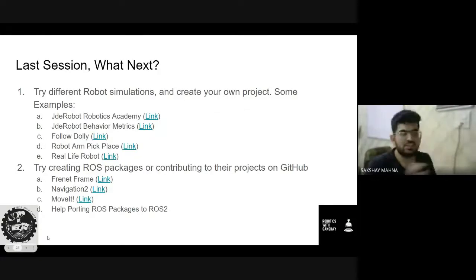Another thing, since this is the last session, I would also like to discuss what you should go on to next after this session. Now, there are two things that you can try. Mostly you would need to do different projects so that you can enhance your understanding of ROS. The more projects you do, the better you will learn about the different things that are in ROS. You can either create your own project or you can try running different robot simulations as such.